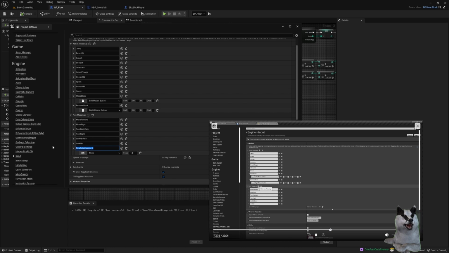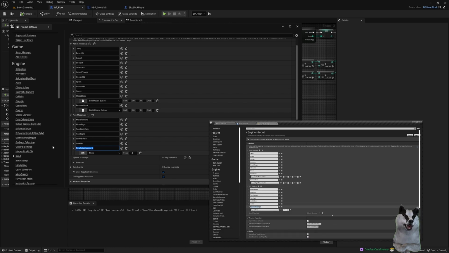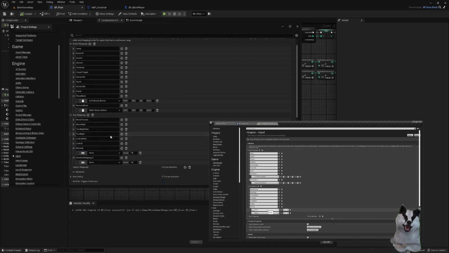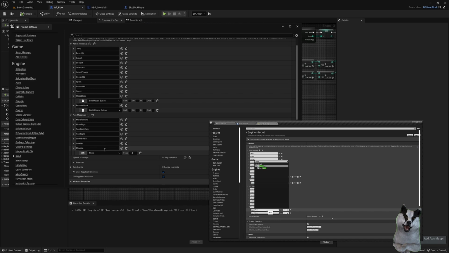So for axis mappings, click the plus sign and type in move up for the name. And we're going to need two of them, one for going up and one for coming down. So click the plus sign next to that. And for the first one, we'll type in spacebar. This will be how we'll move up. So it will have a scale of 1.